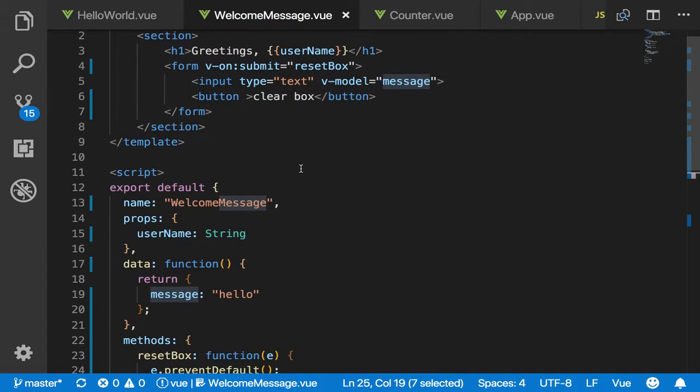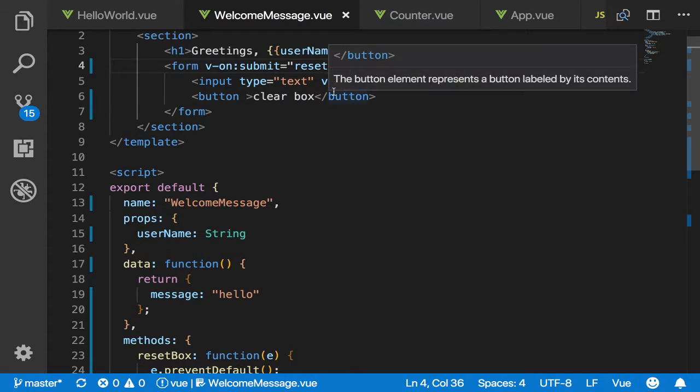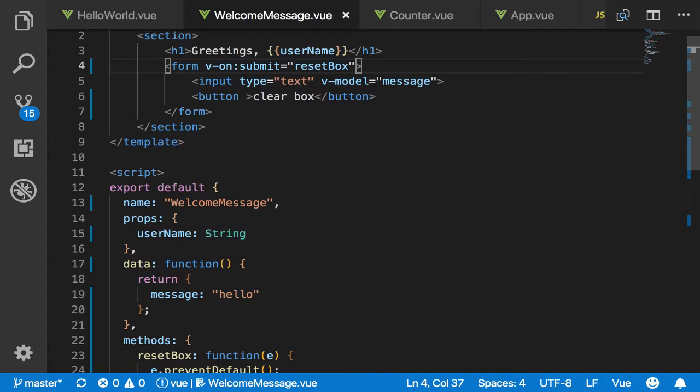Do you mind trying? After v-on:submit, could you put dot prevent? I think right here, built in on the form, v-on:submit.prevent equals. Right after the dot prevent. And then you don't even need the preventDefault. No, you just need prevent.